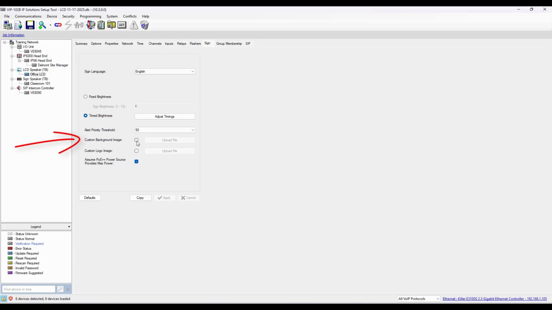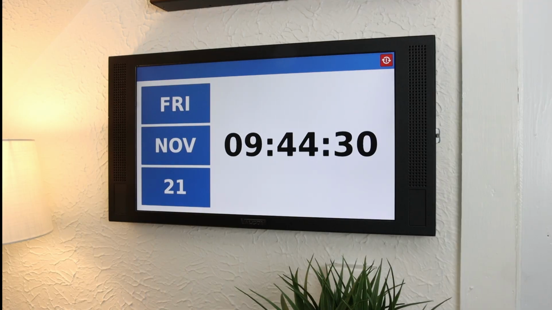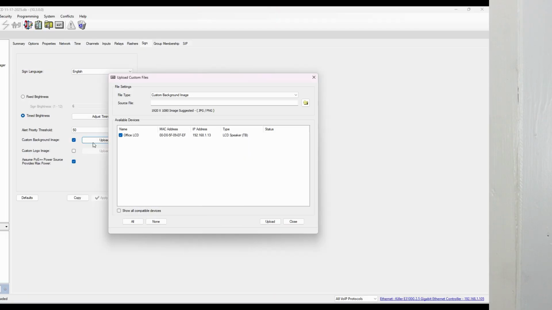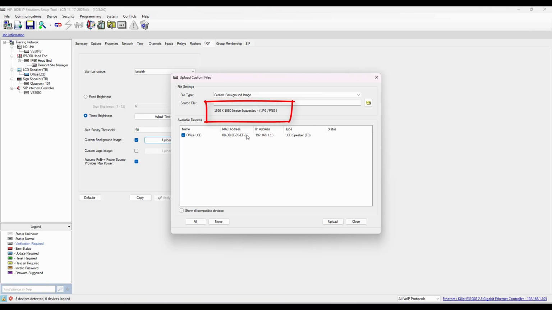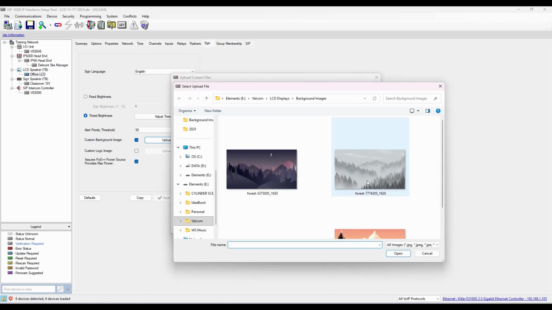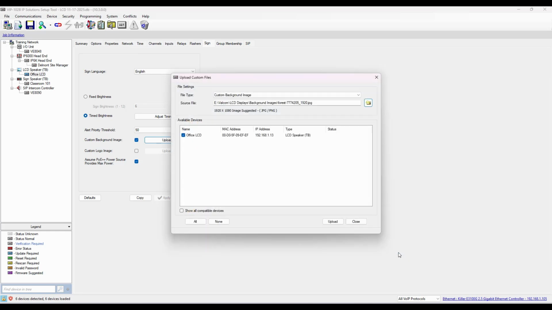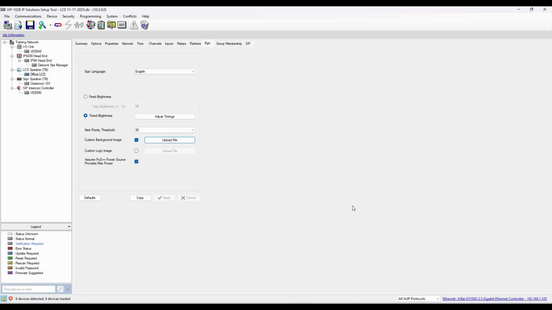By checking the Custom Background Image box, you can upload a custom background image that will replace the plain background that you see here. The required size is listed in the pop-up menu when you click Upload. We'll choose an image of some mountains for our example. Our image is already correctly sized, so all you have to do is select it. Then click the Upload button, confirm the upload, and wait for the 102B tool to tell you that it's ready. Just like when you change any other parameters on a device, you'll need to push an update to it once you've finalized all of your changes.